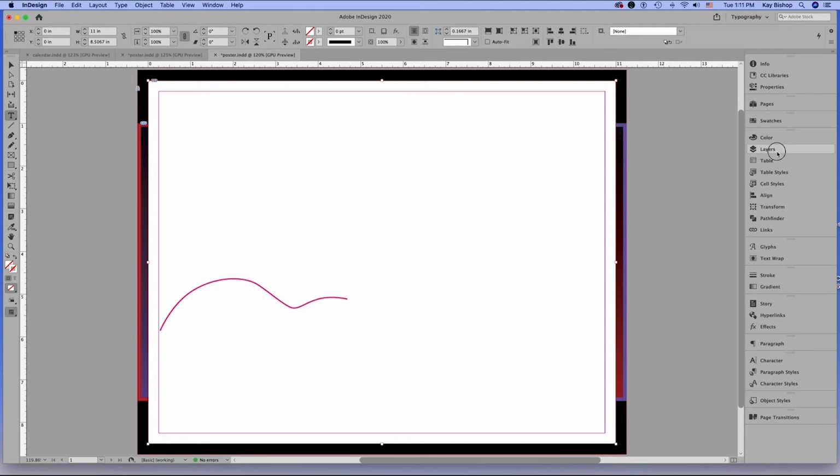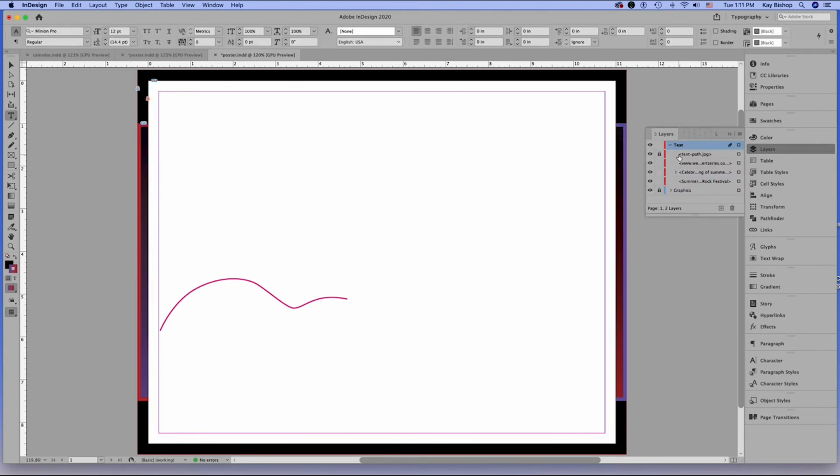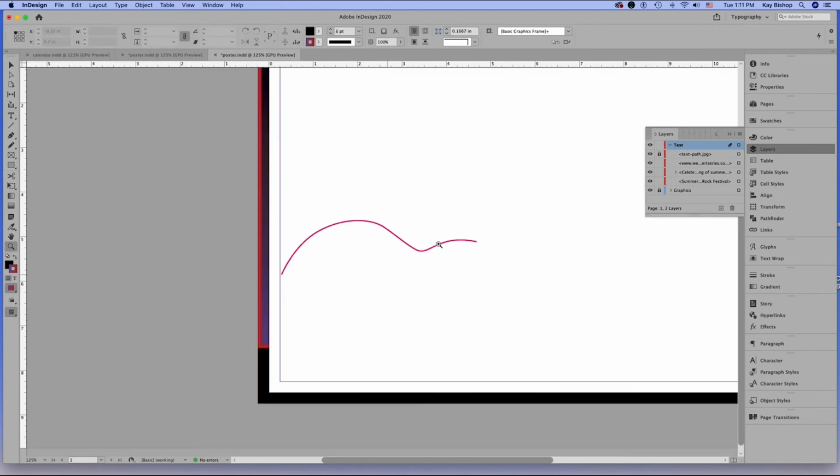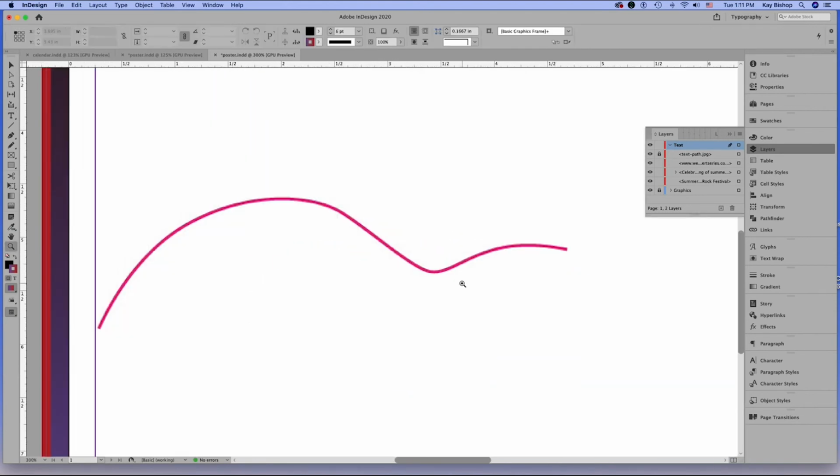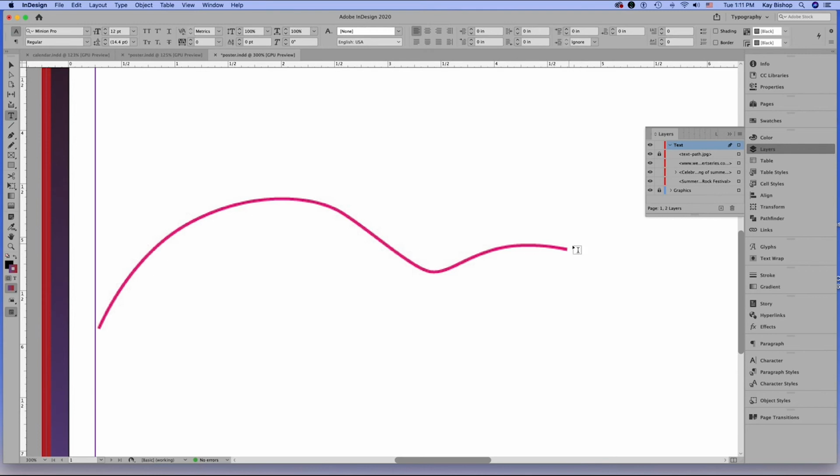If you want to, you can even lock that layer down so that it doesn't get shifted and moved around. I'm going to zoom in closer here. So what we want to do is recreate this. This is a raster image. We want to make a vector path using this as a pattern.